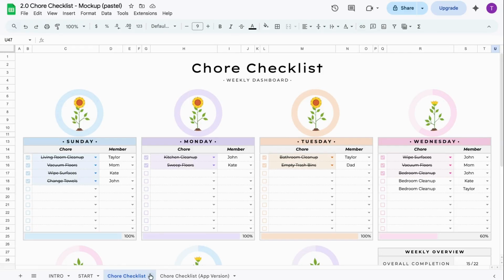In this video, we're focusing on the Chore Checklist template. This template is perfect for anyone who wants to stay on top of household tasks, keep routines consistent, and make cleaning and chores feel more manageable, all in one organized, easy-to-use checklist. I'll walk you through how to access the template, how to set it up step by step, and I'll share some tips and tricks for customizing it to your needs.